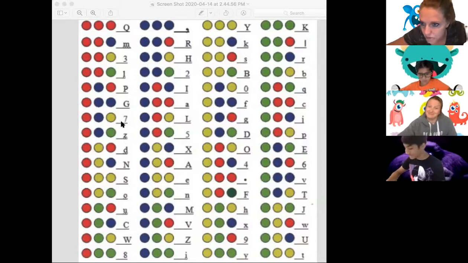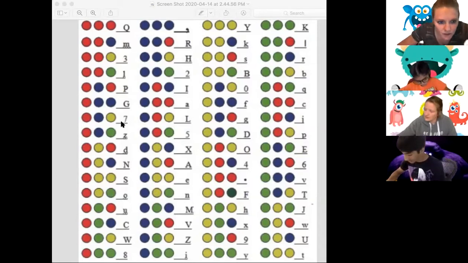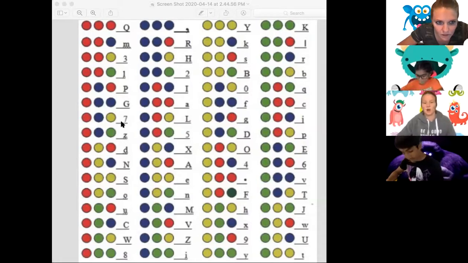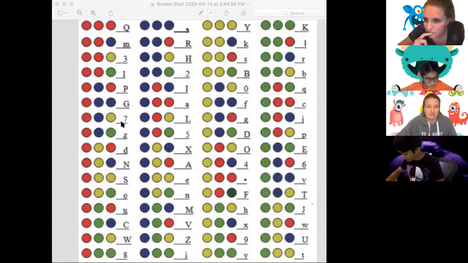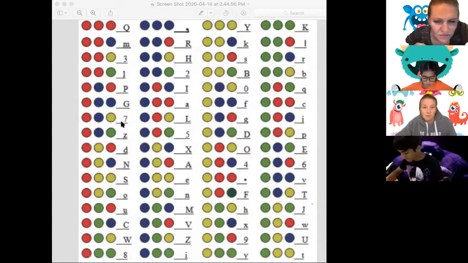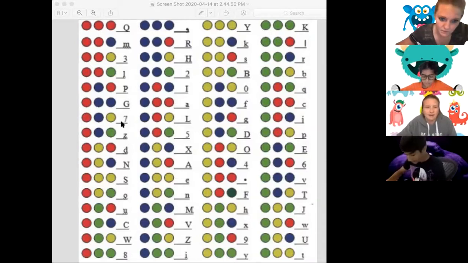Oh, it's descendant. I just thought it was naming random things about a monster. It looks like we're coding for different characteristics that our monsters have. So just like people, there are a lot of things that are genetic that get passed along. Eye color, hair color, skin tone, all of these things. So this looks like the DNA code that we're decoding for our monsters.